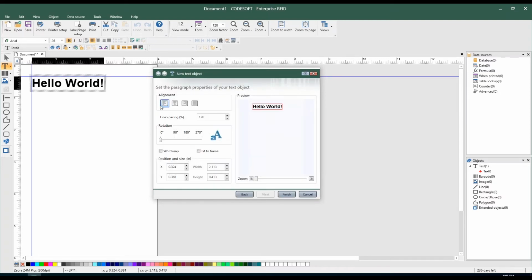Now, if we click next, we can change the alignment, whether it's left, centered, right, or justified. The line spacing percentage, this is based on the font height. The rotation, we can enable word wrap and fit the frame. Word wrap is if you're typing enough data where it will go outside of the border, it will just automatically jump down to a second line. Fit the frame is a little bit different in that it's going to place anchor points around the text object. You can click and drag those anchor points and maximize or minimize the size of that frame. You want to keep in mind that the font size is going to auto adjust at that point. It's going to try to fill up the entirety of the frame.